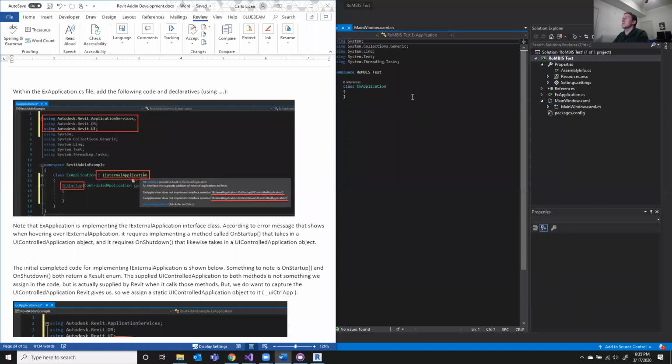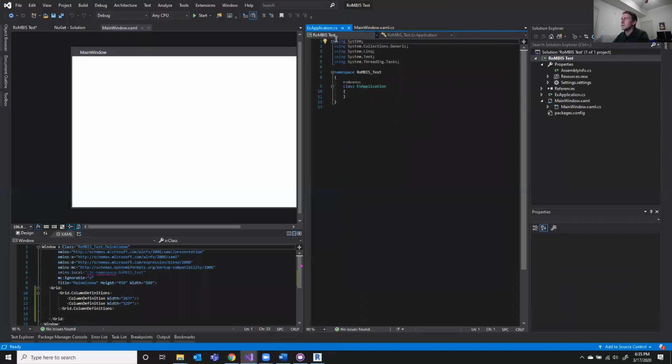So one of the things I need to do to begin integrating my Revit code, or Revit add-in, Revit API code into this, is I need to specify that I will be using classes from it. So go up here, say using Autodesk.Revit. And one of the most common ones you'll be using will be DB for database. There's also UI and application services. So I'll specify that.